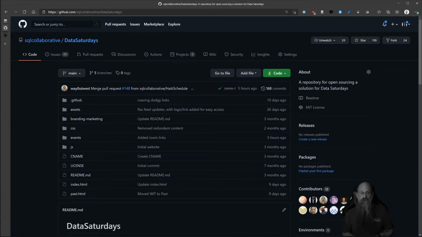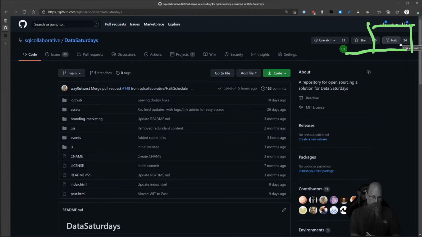Here is the repository. And the first thing that you will need to do is to click on this fork button here. So let's make that a little bit more obvious. We've got a fork button. And this one is the one that you want to press. Go for that. And click on this.